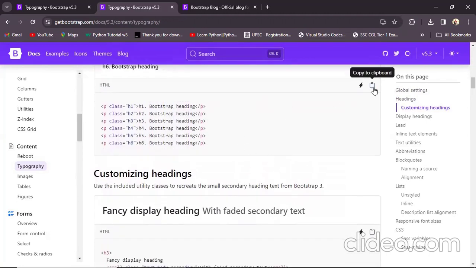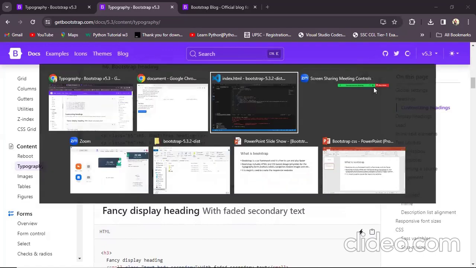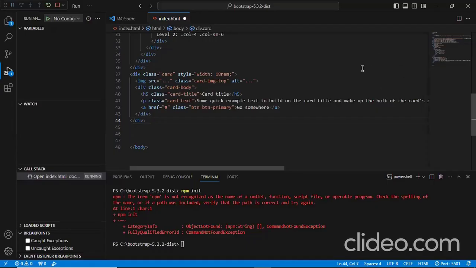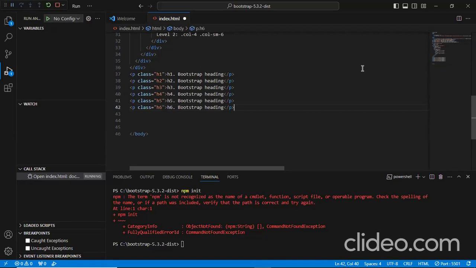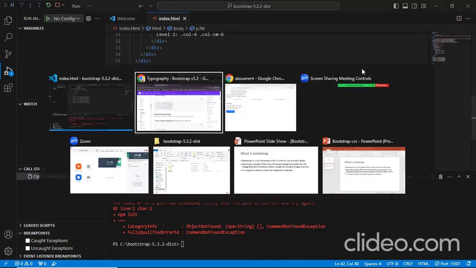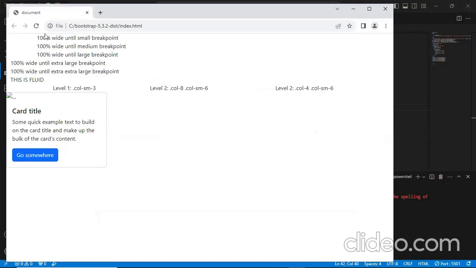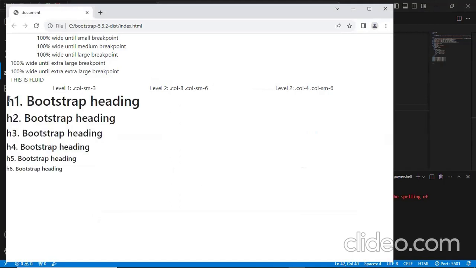First let us check the headings. Let us go to the live server. See, these are the 6 types of headings that are being used. So this is the same as this, and here it will take H6 as the default heading tag.